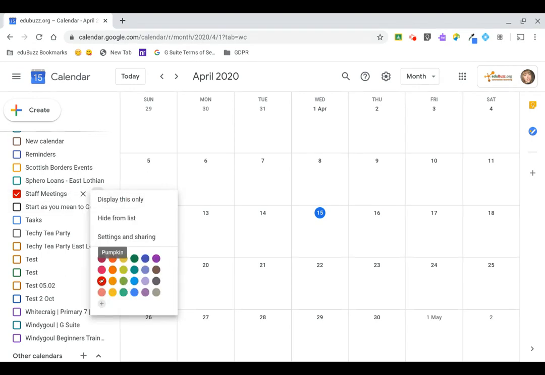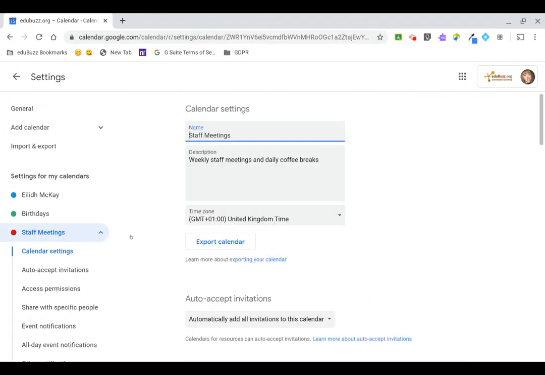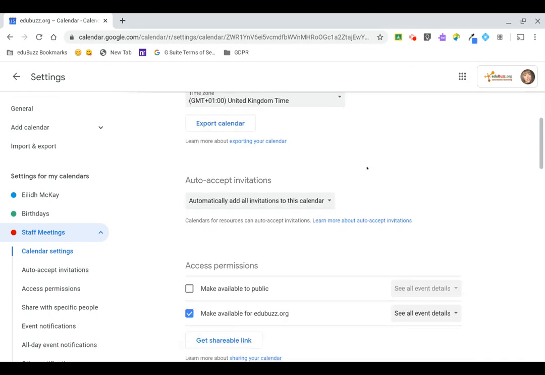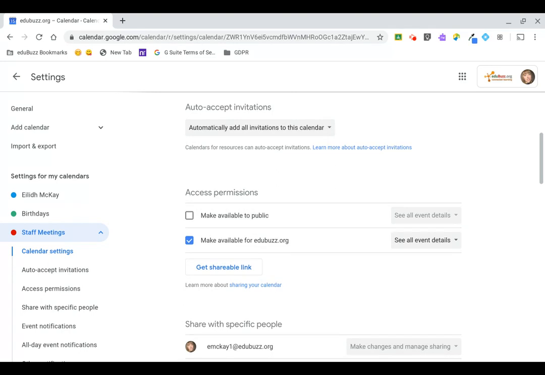I'm happy with the color that's chosen at the moment. And then the next thing to do before I start adding events is to make sure this is shared with my colleagues. So I'm going to go into settings and sharing to achieve that. Now you'll see we're in the calendar settings. This is where I can scroll down and you can see that there will be invites that will automatically be added to this calendar. So if other people share it with this calendar, it will accept them automatically.